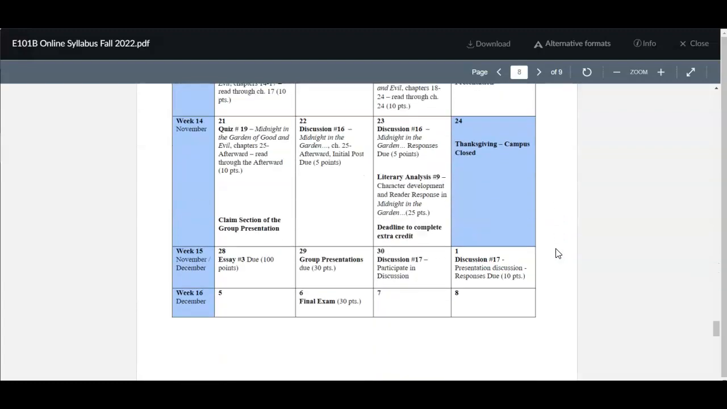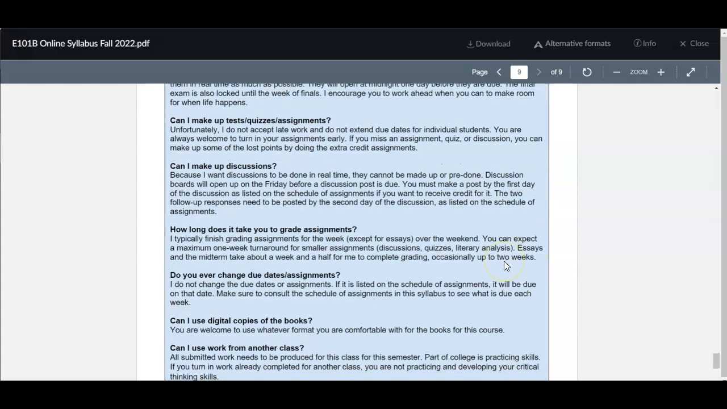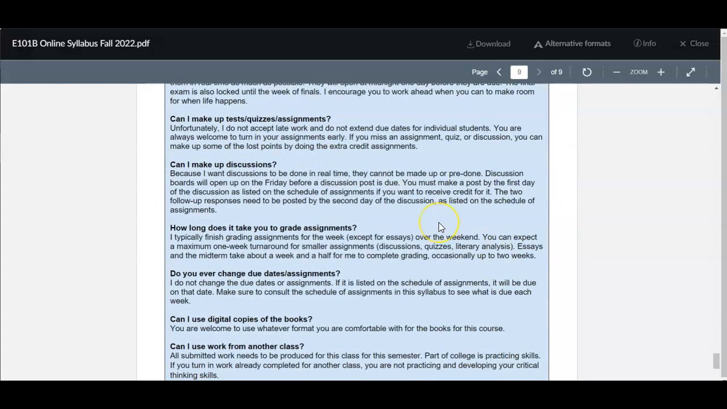The last page of the syllabus includes frequently asked questions. Make sure you read through them because your question may be answered there. If you have any questions about my syllabus or policies that aren't answered, make sure to email me so I can answer them for you.